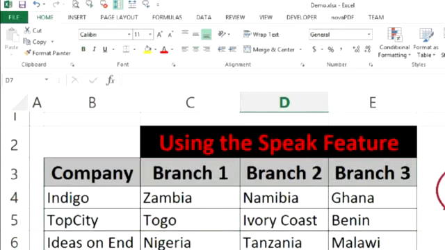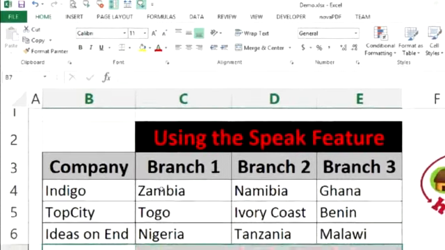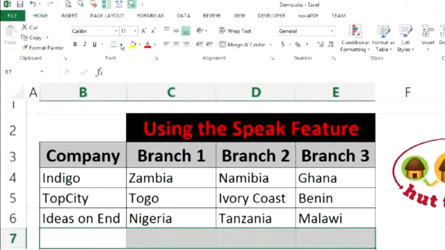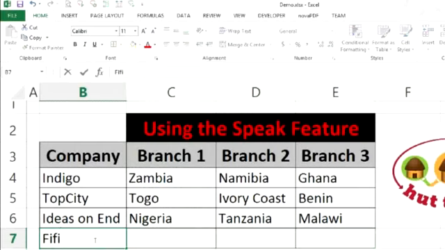Another thing we can do is turn on Speak Cells on Enter. Cells will now be spoken on enter. So we just heard that cells will now be spoken on enter. So let's add another company at the bottom here. So let's quickly create borders, and the company name is Fifi.